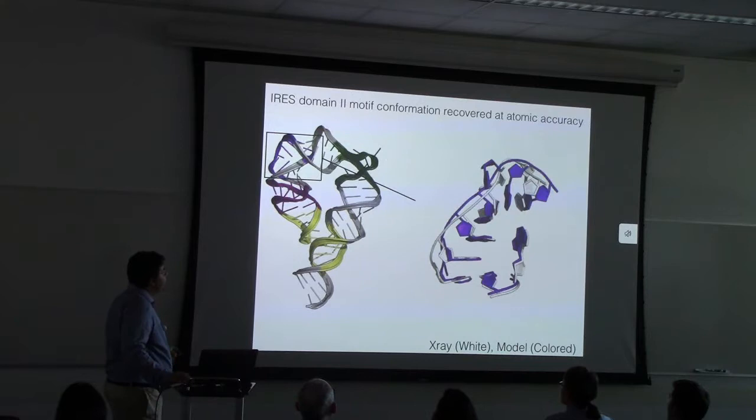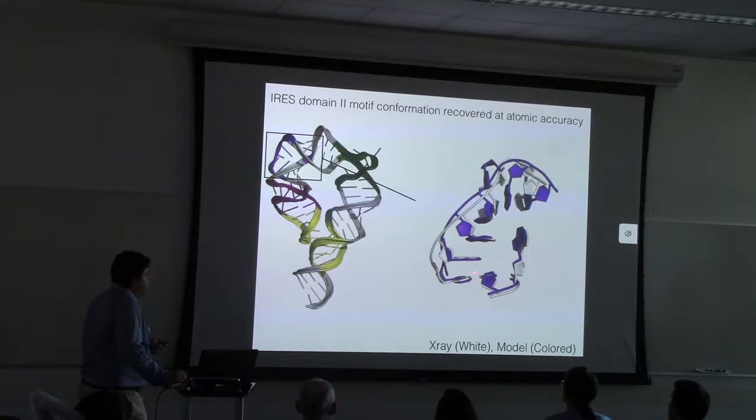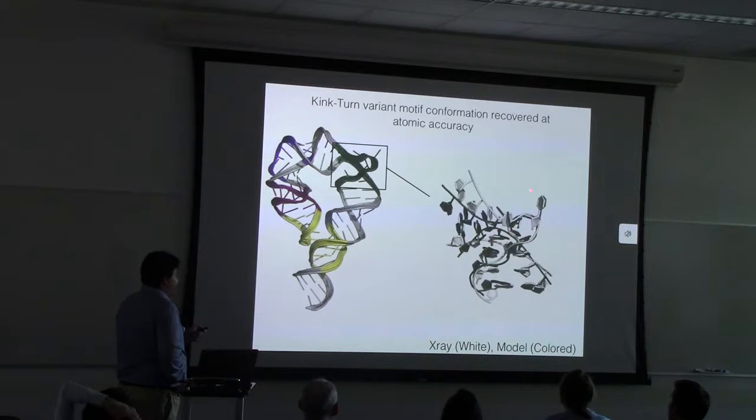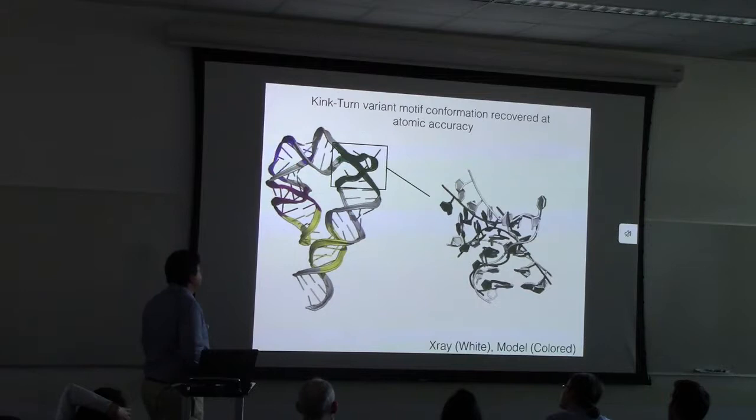But these other two, this IRES domain 2, a very sharp bend, are very, very similar between our model and the crystal structure. And then this kink turn is also extremely similar. You can even see this flipped out residue. This isn't even a contact, and it's almost identical. So very, very exciting, but we didn't want to just make nanostructures.